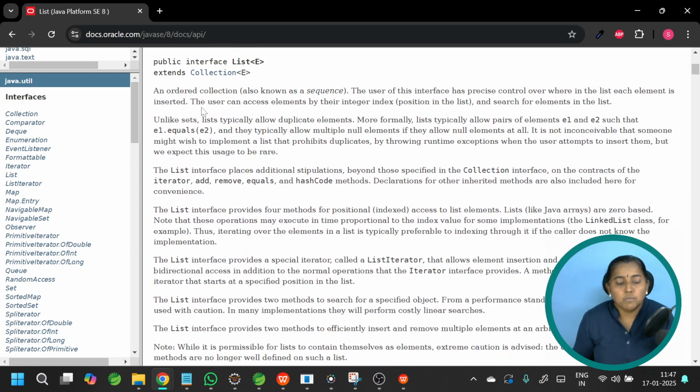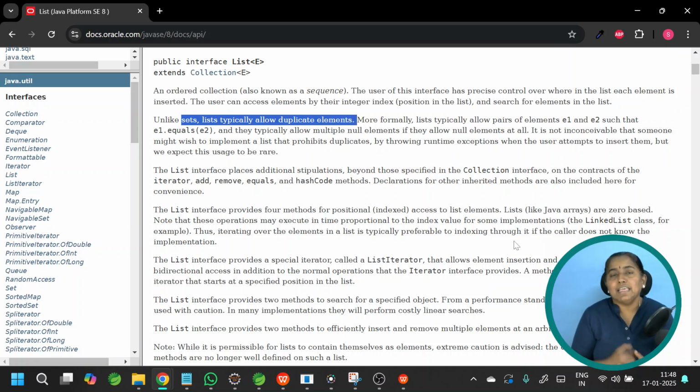Okay. So what is list interface? It is an ordered collection, also known as a sequence. List, unlike set, typically allows duplicate elements. Okay, now a question. When I say list interface accepts duplicate elements, what kind of objects can I add to a list?